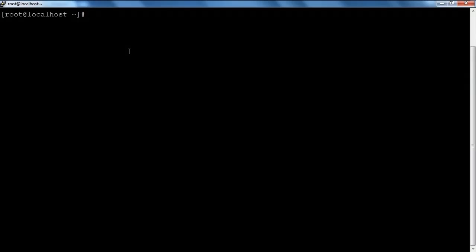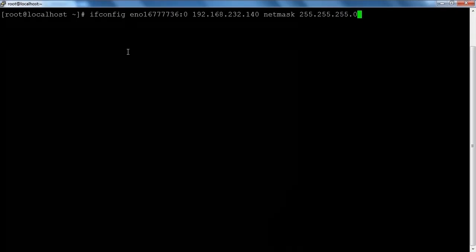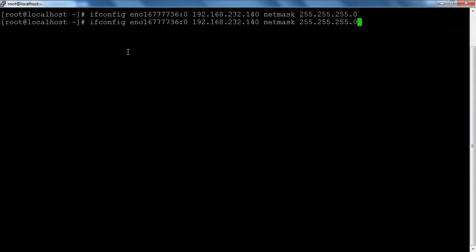To start, first let us give two more addresses to this server using the ifconfig command. Here I am giving the ifconfig command with eno:0 to point to the IP address which ends with .140. Now I will modify this command again with :1 and give the IP address as 150. Now let's see whether these changes have been done.